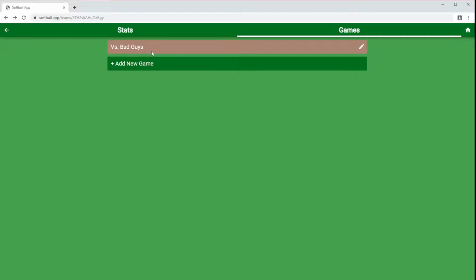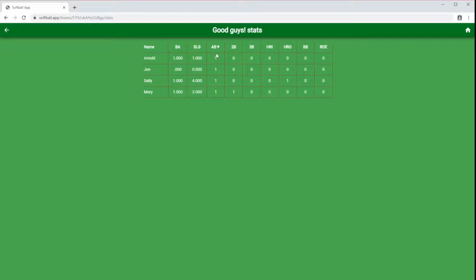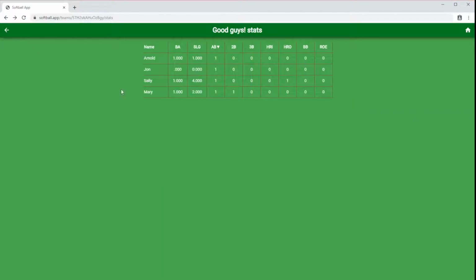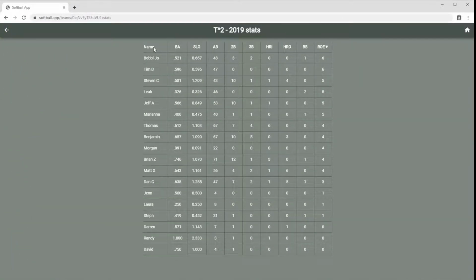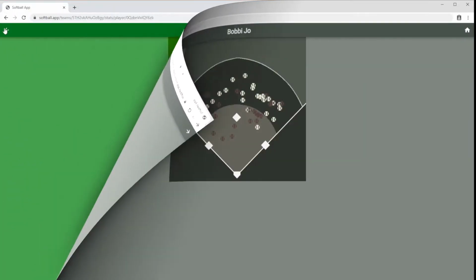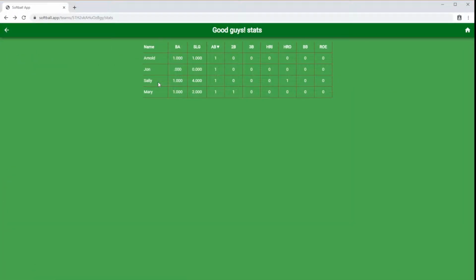So no matter how many games I have, I can come over here to the stats tab and look up all the stats for all the games I have. If I click a player, I can see their spray chart. Obviously this gets to be a lot more interesting if you have more games and more players. So here's an example of a different game. Much better spray charts, much more interesting. Anyways, now we have data. So let's use that data to optimize the lineup for the next game.